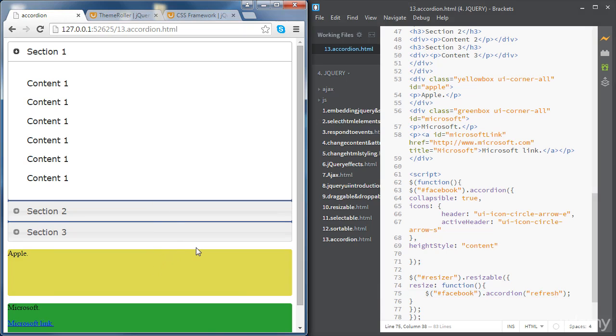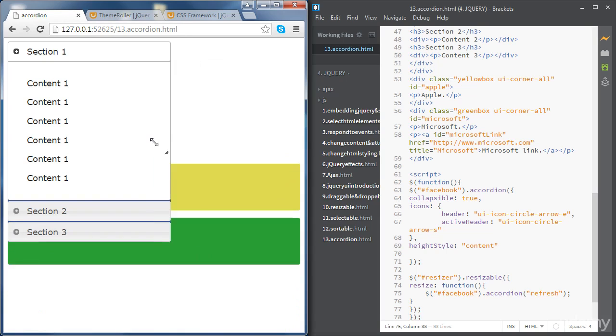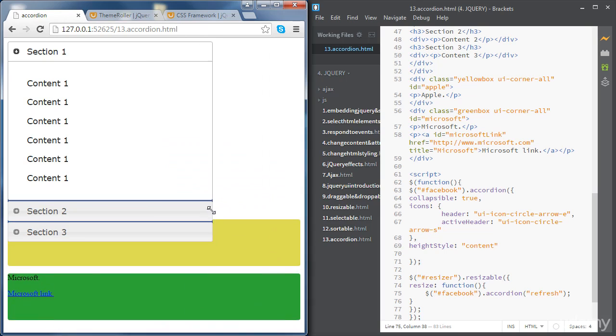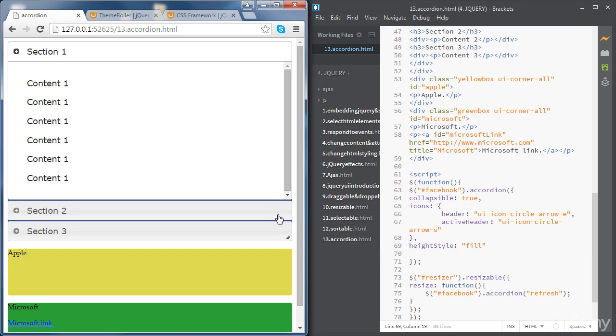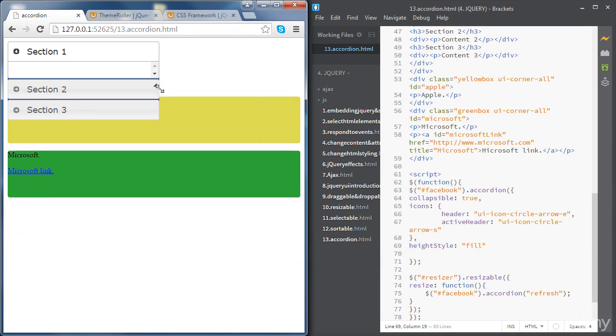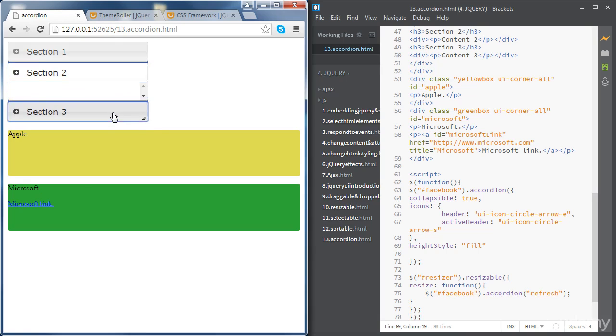Let's try that. The problem we've seen here is because we don't have the proper height style value. If we set that to fill, now we can see that if we resize the containing div, the accordion gets resized accordingly.